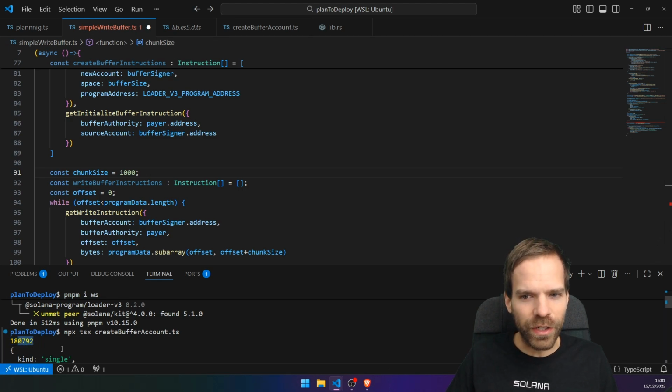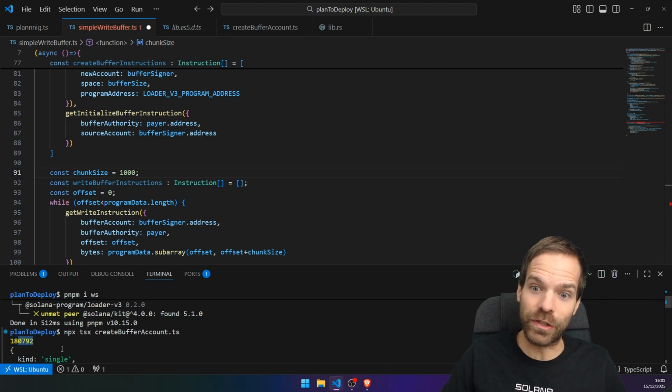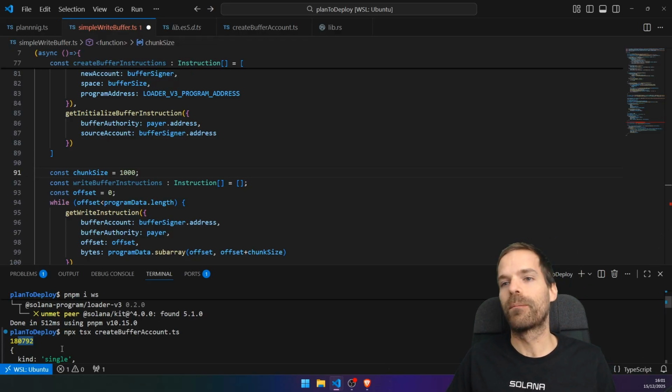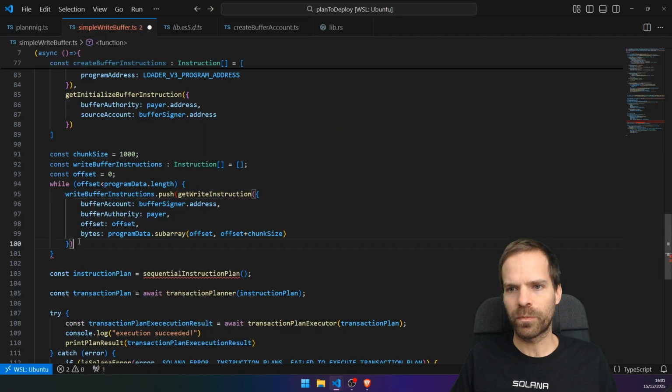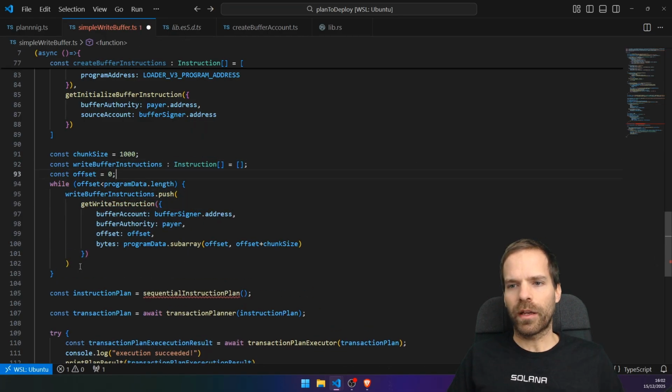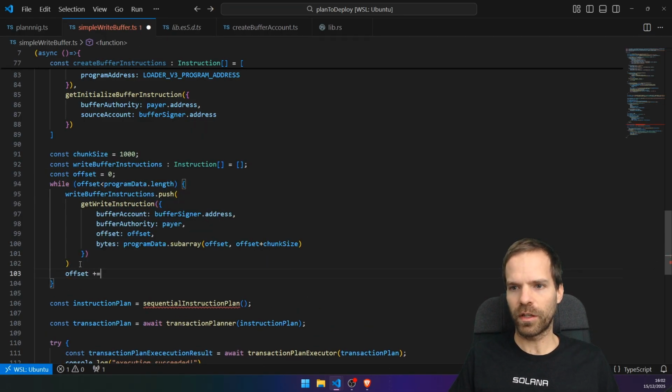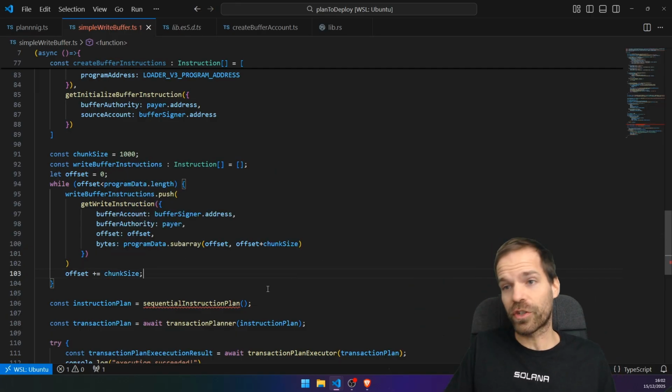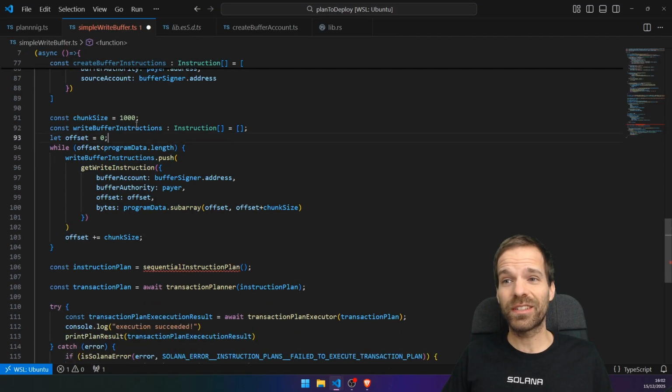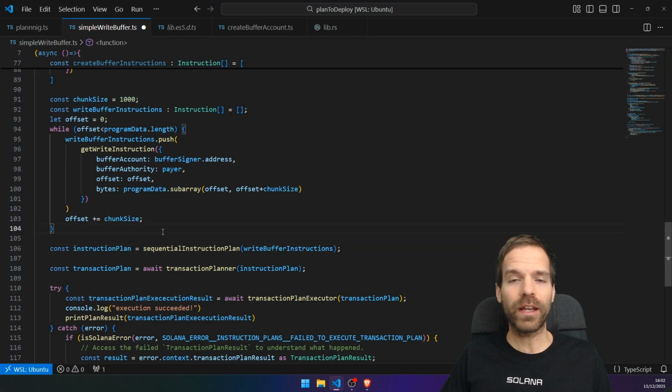So by my calculation, we will need 180 transactions to deploy this. Wow. But yeah, an Anchor program might need 200 transactions to deploy. And now we just push this into this array and say offset increases by the chunk size. There we go. Okay, I could write this cleaner in a functional way, but now I did it in a procedural way, it's fine. Okay, and then theoretically I just need to put the right buffer instructions in my sequential instruction plan. Actually, I could do a parallel instruction plan.